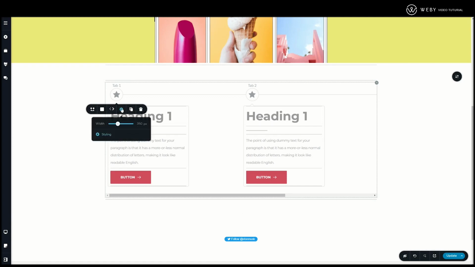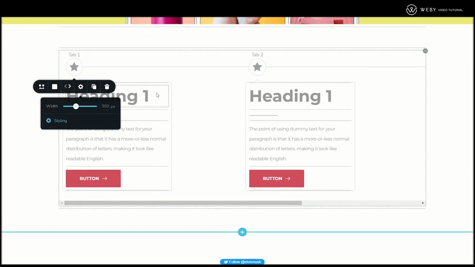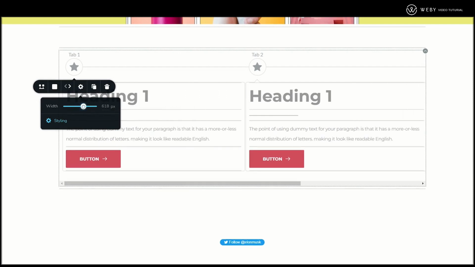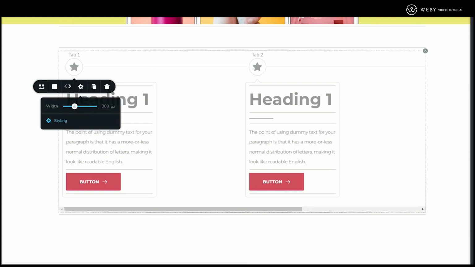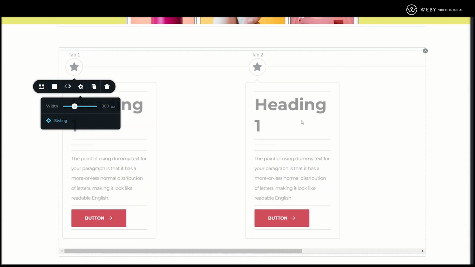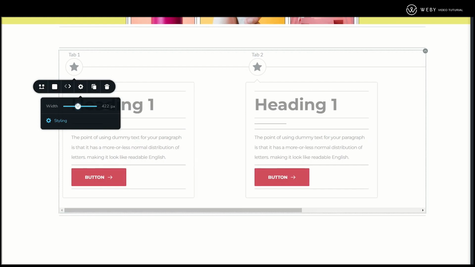Let's start with settings, and you see we have width. This is the content area currently set to 350 pixels. You can increase it, and naturally you can decrease it. I'll take it down to 300. Under styling, you have options for padding. I'll connect all the sides, and this padding applies to what we have over here within the content area. Now with my heading too big, I will go back to my width and just increase it a little bit.